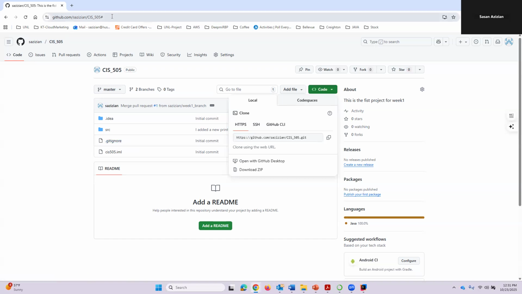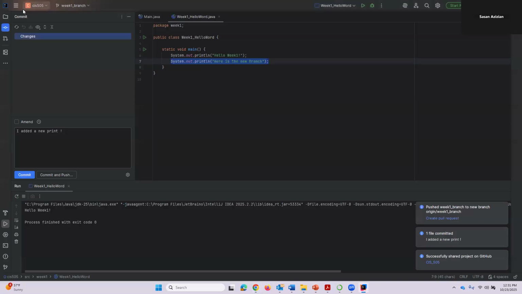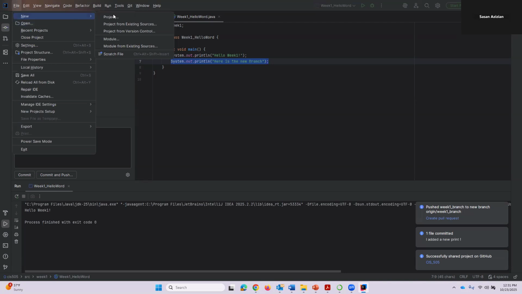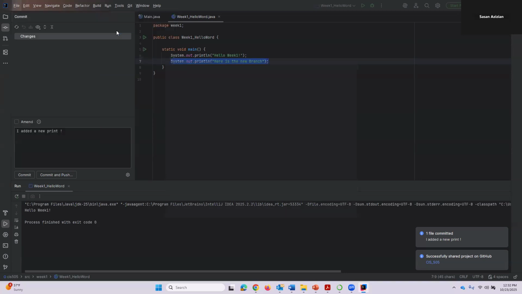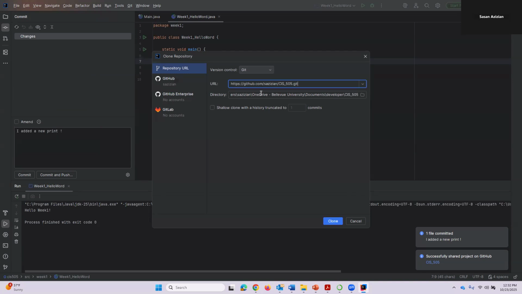So you come to here. I put this repository in the description of the video. So copy this, guys, and go to IntelliJ IDEA. How can we do that? You click here on the new one. This time, because you want to get my code, and this code is available in the version control and GitHub repository, you click project from version control. You click here, and you paste what you copied from GitHub.